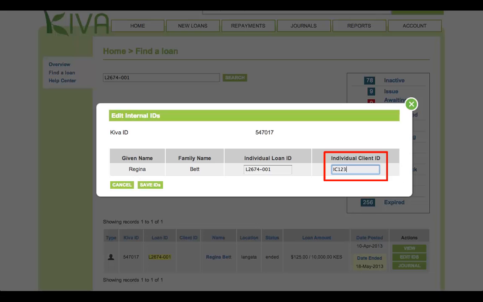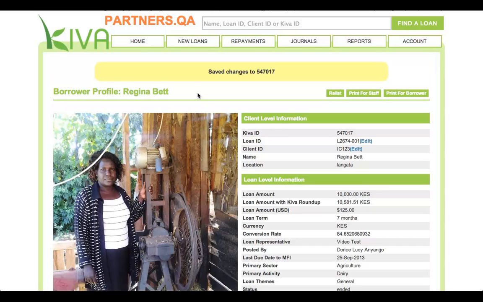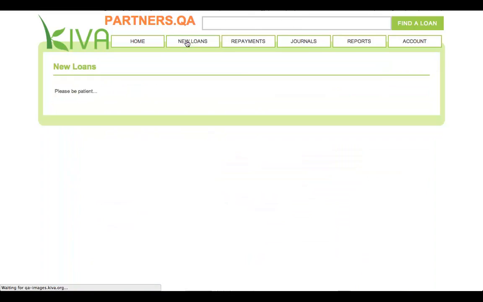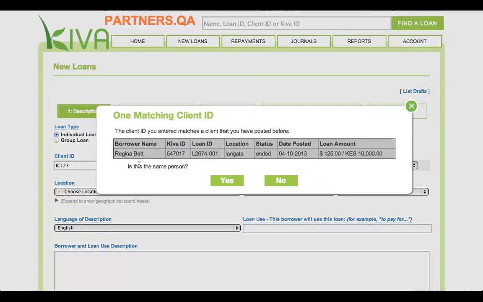Now let's learn how to relist a borrower. There are two different ways to relist, and we will review them both in this demonstration. The first way is to start by clicking the New Loans tab. Enter the client ID of the borrower or group that you would like to relist. This should be the same client ID used for the previous loan. If you are relisting a group, at least two members of the group must be the same as the previous loan.